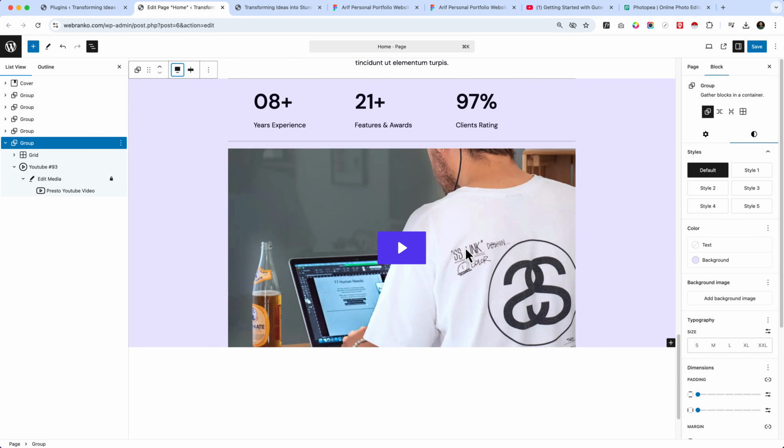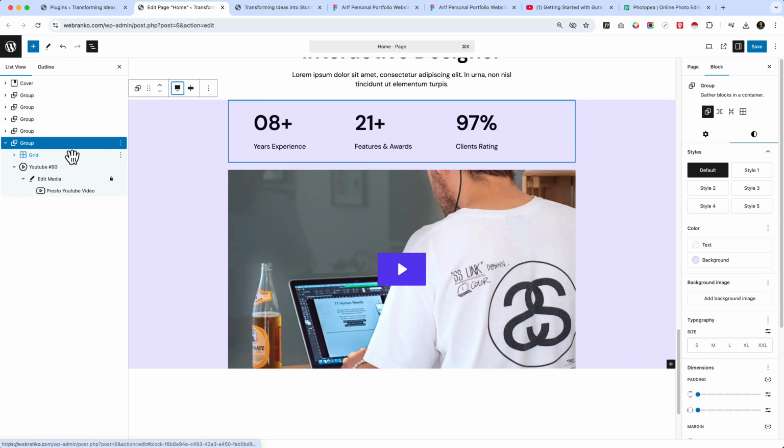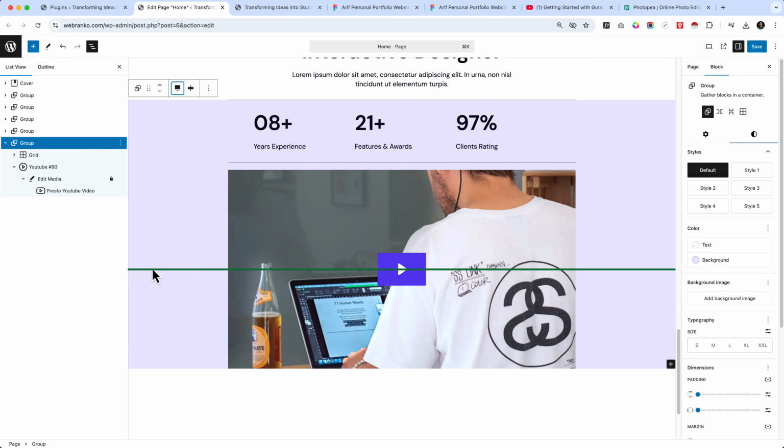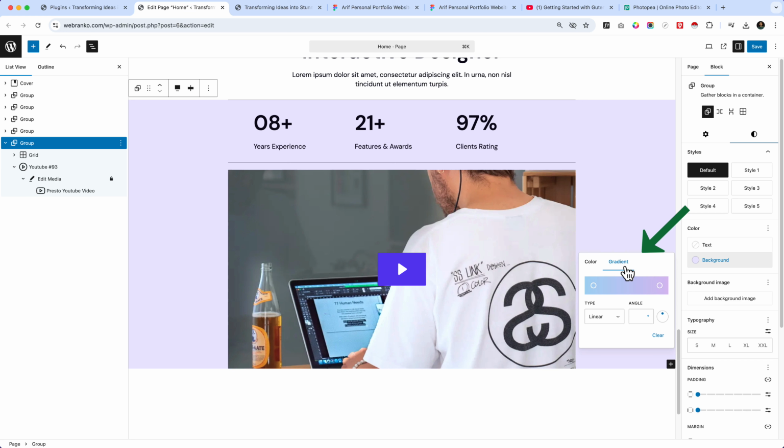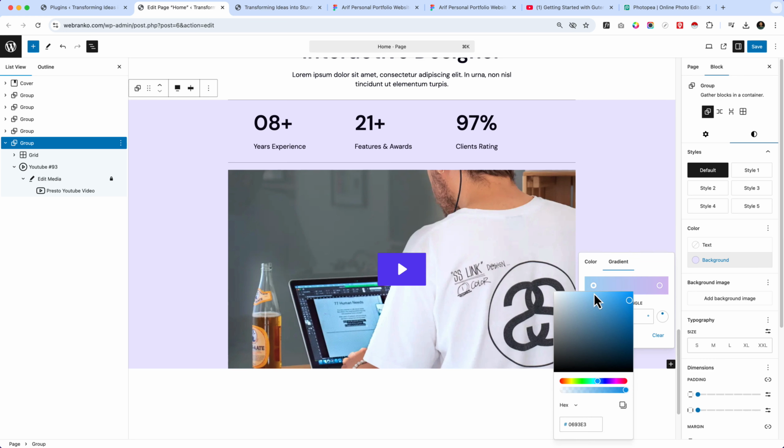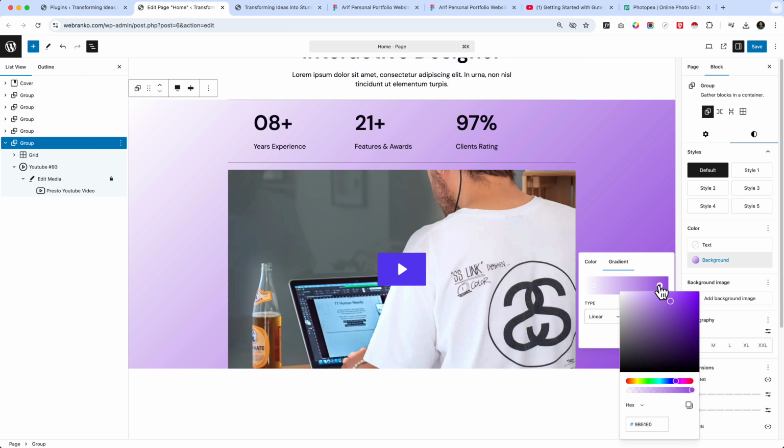Now we do not want to use the color inside the whole group. We would like to use the color in this area, at the middle of this video area. How can we do that? So we can simply use the gradient features from here. From the top, make it white, and at the bottom let's use our color here.